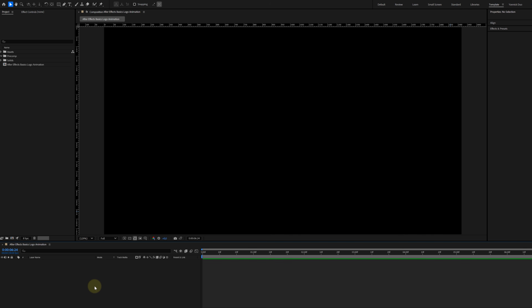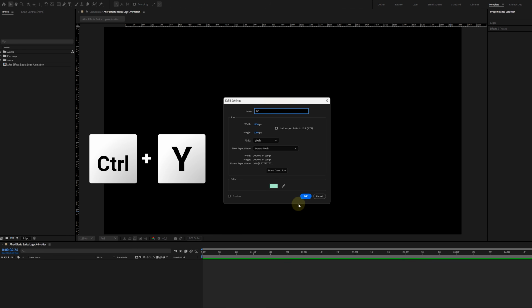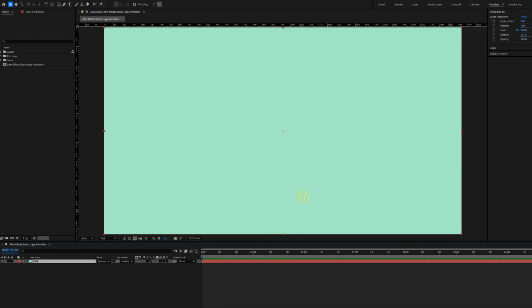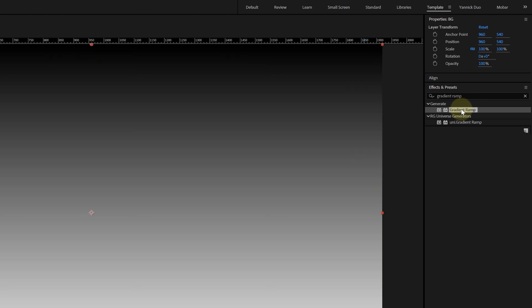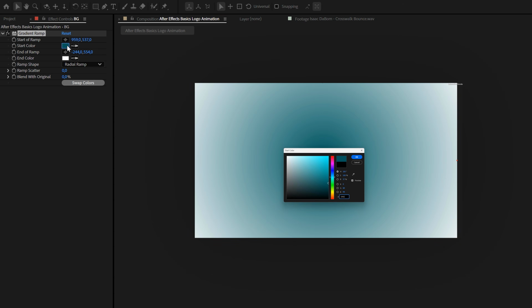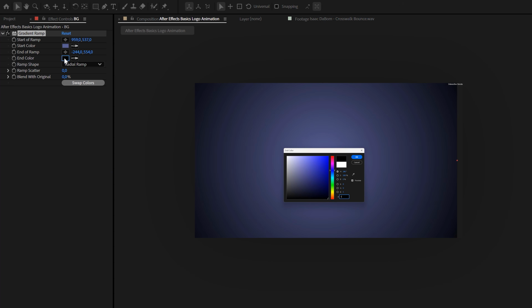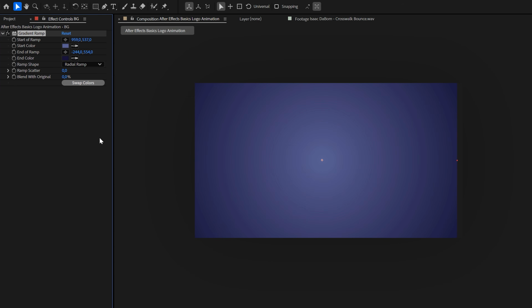We are starting with a fresh composition. Now I need a solid background to start with. Press Ctrl Y to add a solid layer. This will act as our first base layer. Let's make it a bit more fancy by adding a gradient ramp effect. I'm setting the ramp to radial with dark purple on the edges and light purple in the center for our branded look. Feel free to pick your own colors, this is your creation.